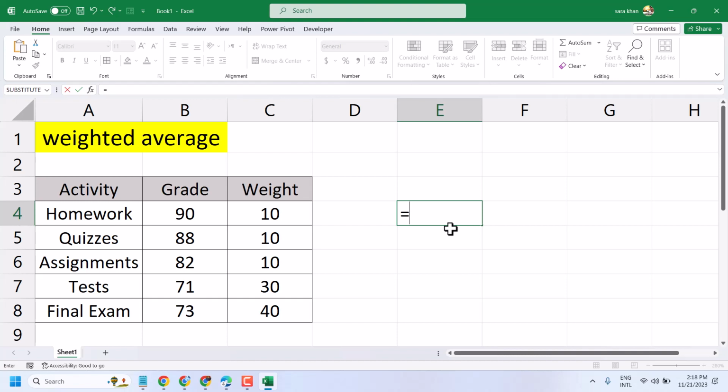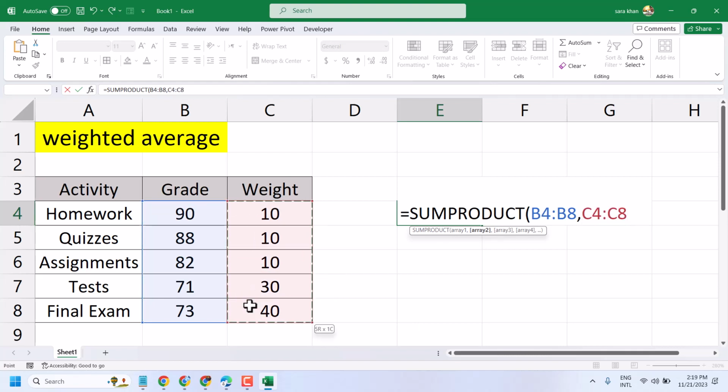Then type SUMPRODUCT. Double click on it. Select grade. Enter the comma. Right. A closing bracket.